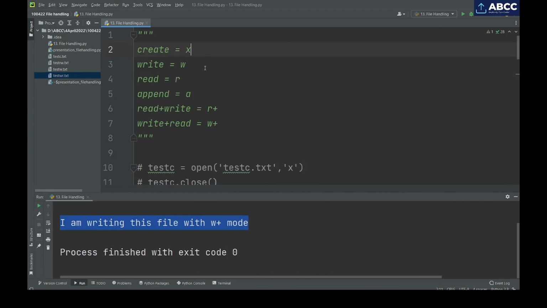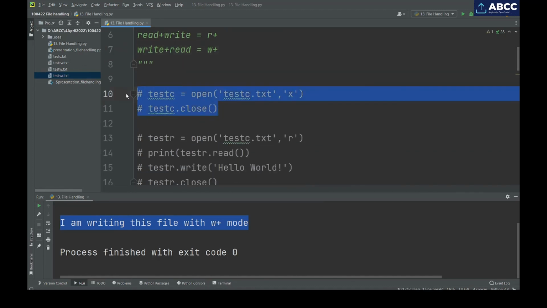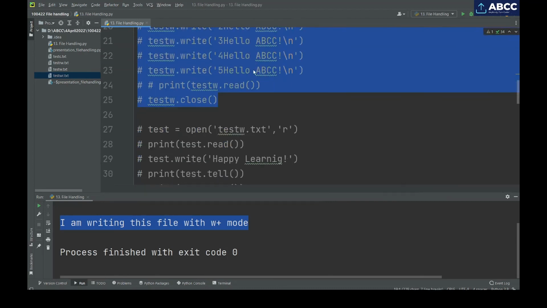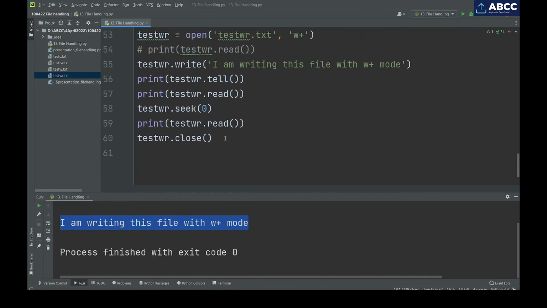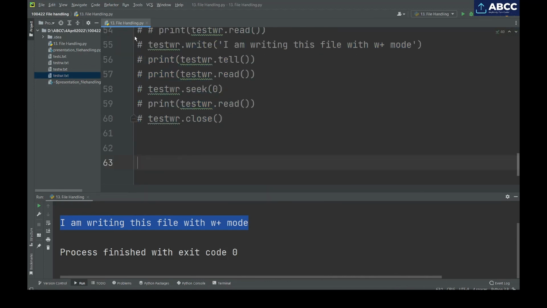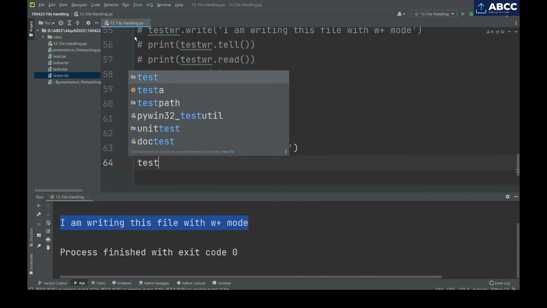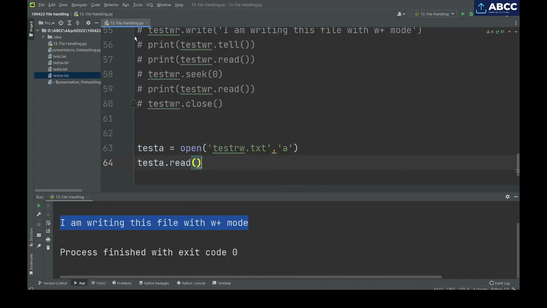So file write and write plus mode is going to wipe out everything and start the pointer from zero. Now let's see the append function that I have missed. I'm going to comment out everything. Now test A. I'm going to open the available file test with the append mode. Then I'm going to do test a dot read, simply read it.